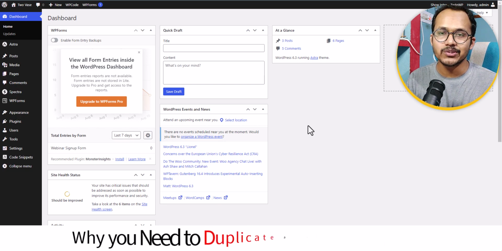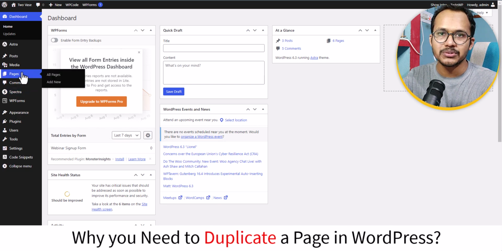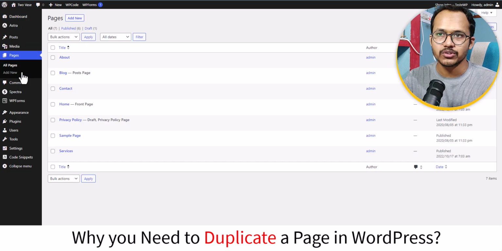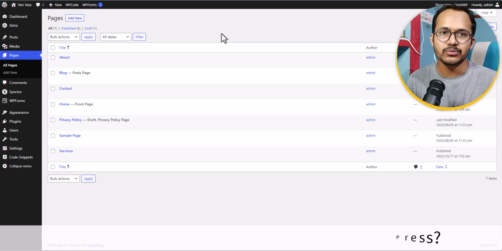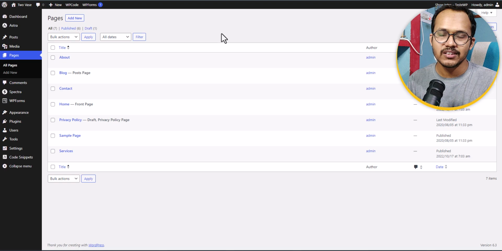So why do you need to duplicate a page? Suppose you want to change the design of a page, like a section on the home page. What I can do is duplicate the home page and edit the duplicate page first and see how the changes look. If it is looking good, then I can make it live as the home page. There are various reasons why you need to duplicate a page in WordPress. So let's check how we can add this functionality to our WordPress website.